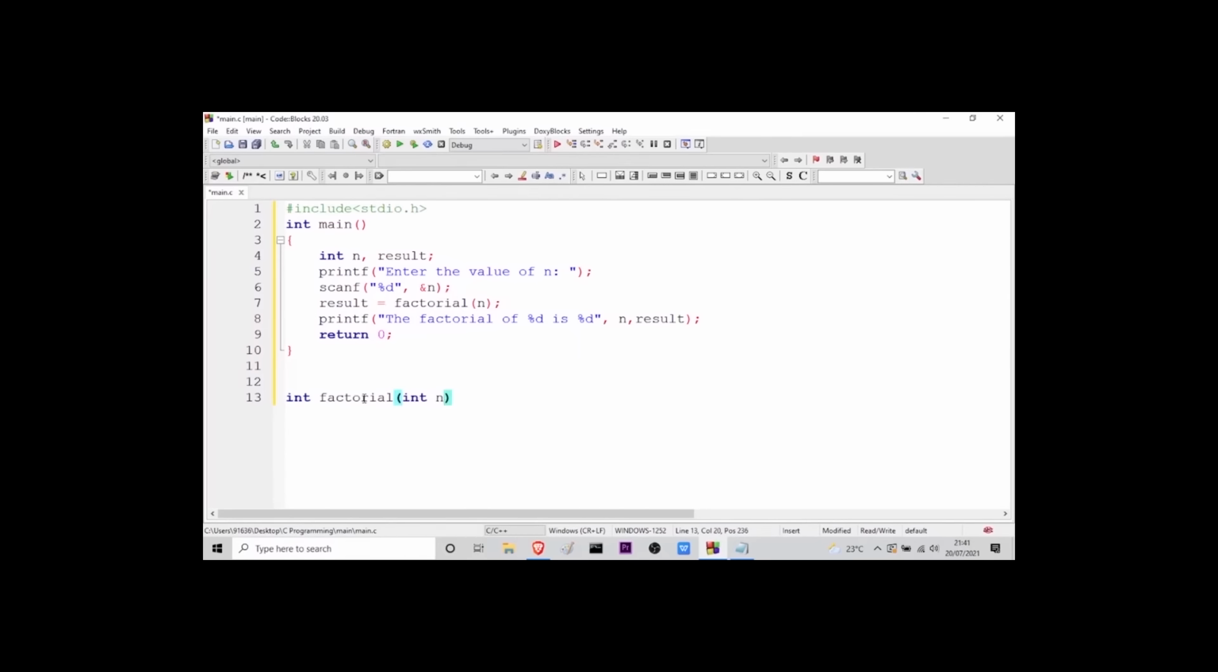The variable can be the same no matter what, it doesn't clash. It's up to your wish, no problem. So now let us go on to the definition of the function.